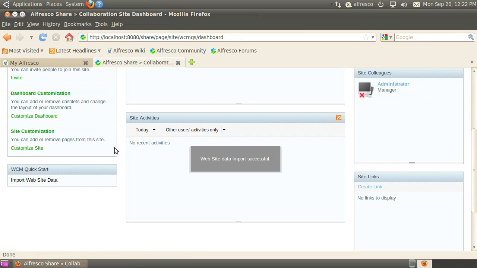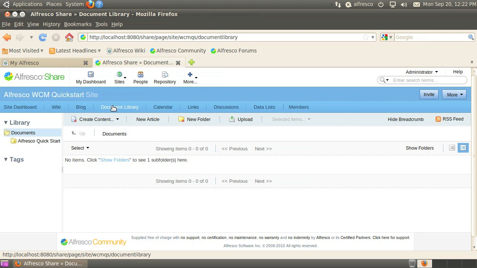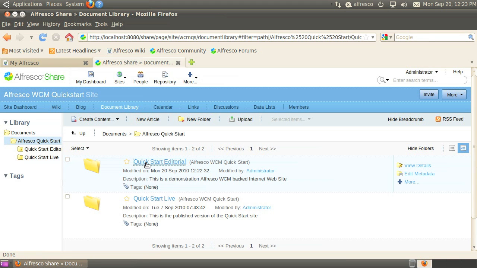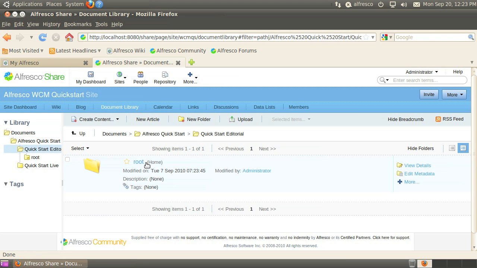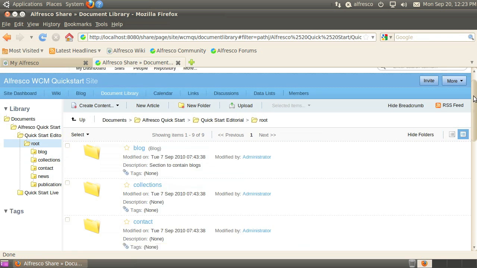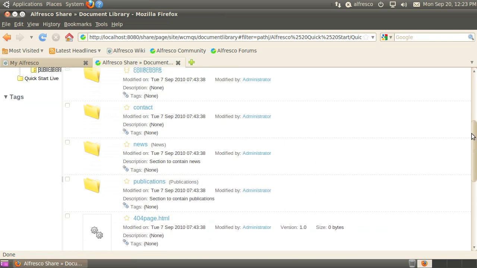Now that the website data import was successful, let's scroll back up to the top and let's click on the document library. First thing we will want to do is there is a link called Show Folders. Click on the Show Folders so we can see the hierarchy for the Alfresco Quick Start. Inside the Alfresco Quick Start, there's an editorial section with a folder called Root. Inside of here, you'll see a number of different folders and content that makes up the WCM Quick Start.